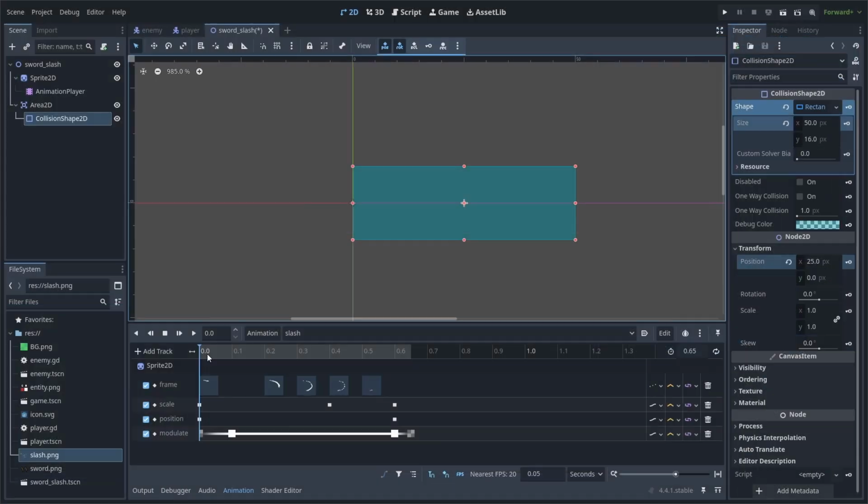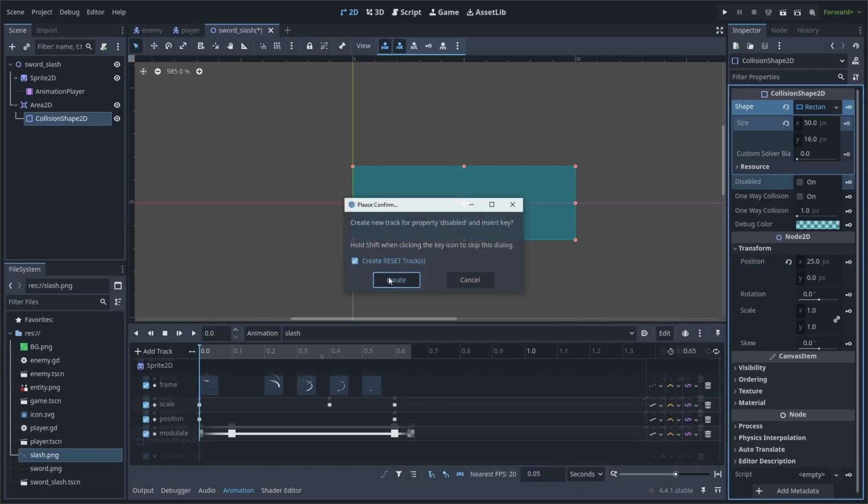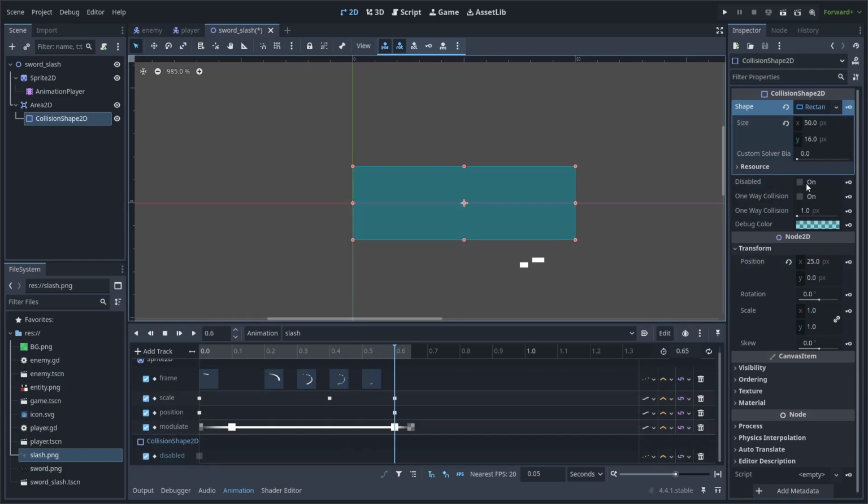Now inside the animation we just made, make sure that the playhead is at 0, then keyframe disabled as false, then move the playhead to 0.6, enable disabled, and keyframe it. Finally, select the slash node and add a script.